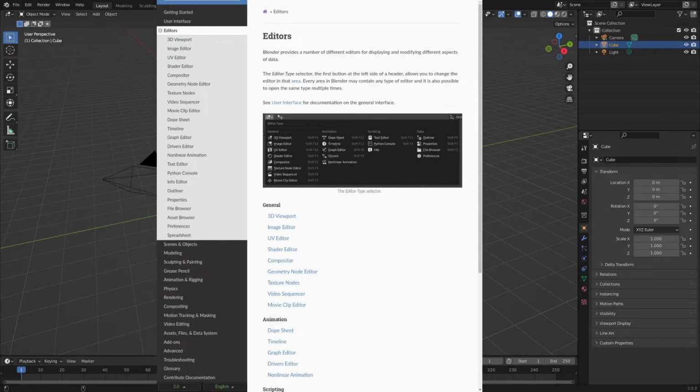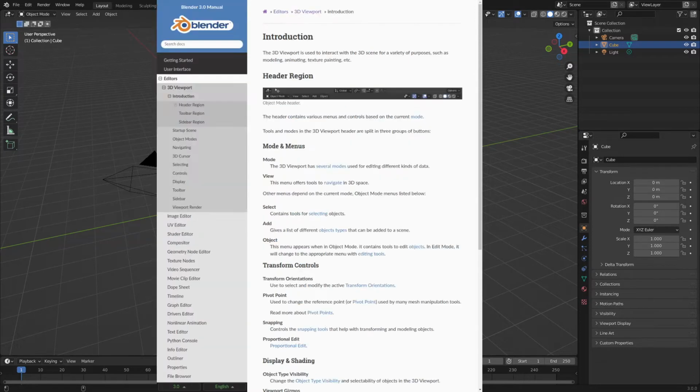So we are starting the section on editors, and the first editor we are going to be talking about will be the 3D viewport. This document is the introduction to the 3D viewport. We're going to be going over the main regions of the 3D viewport. So let's jump right in.